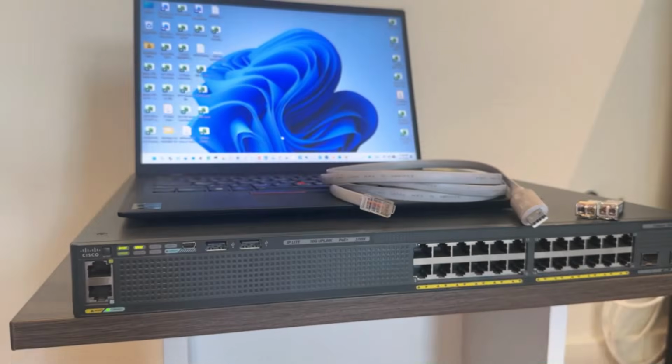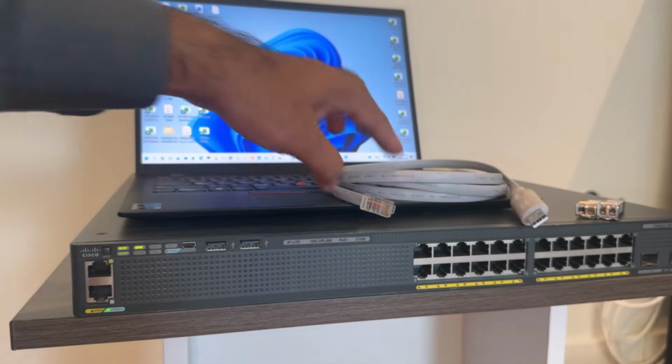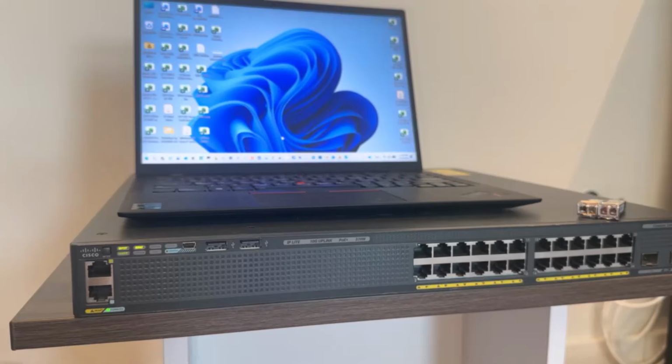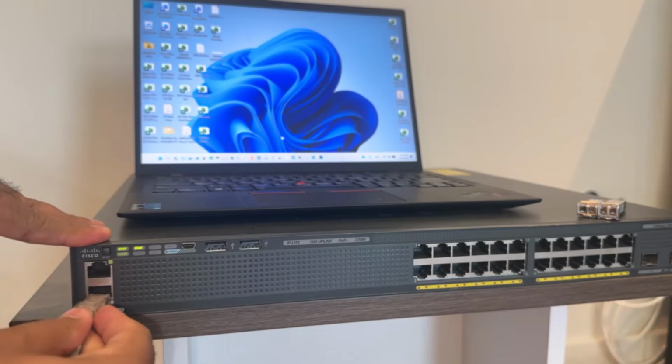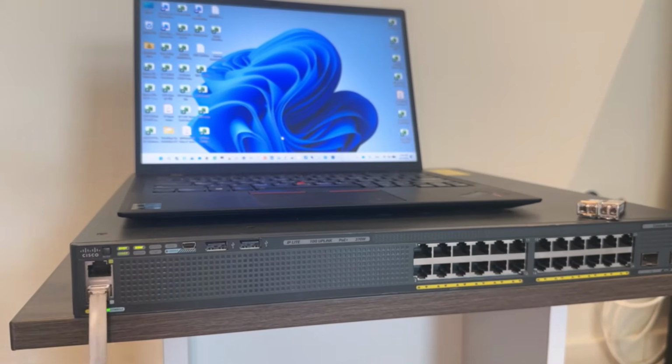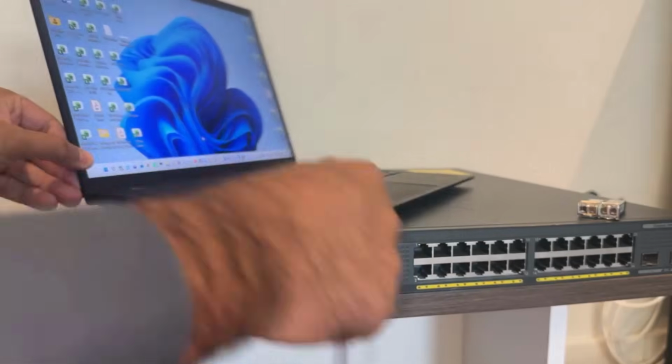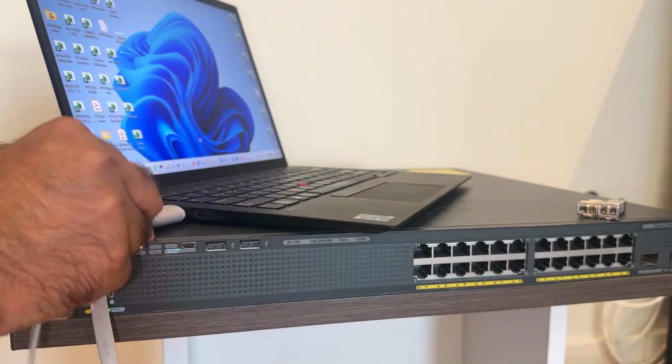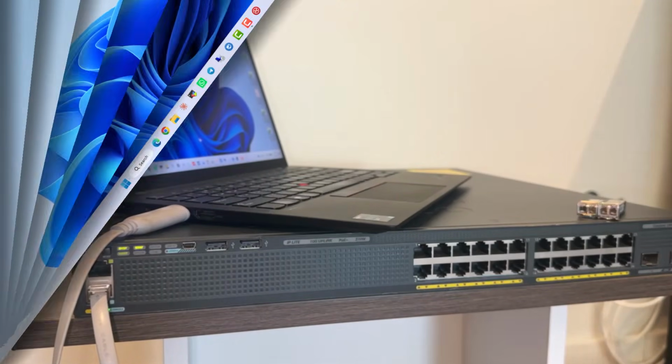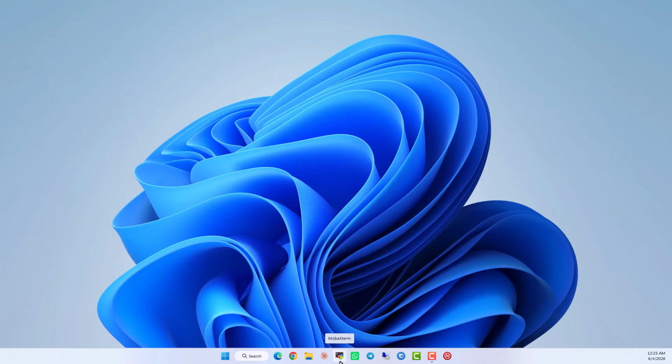Now first, I will show you how to log in to a Cisco switch via console cable. As we know, every Cisco switch has a console port and this right here is mine. I am connecting my console cable RJ45 end on this side of the switch and the other end goes into my laptop USB port. Now let's jump over to my laptop to log into this Cisco switch.